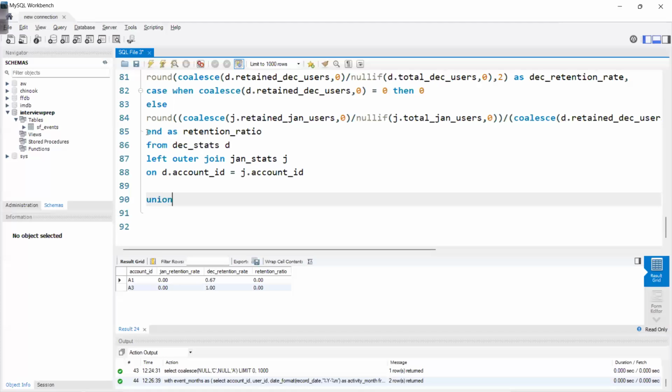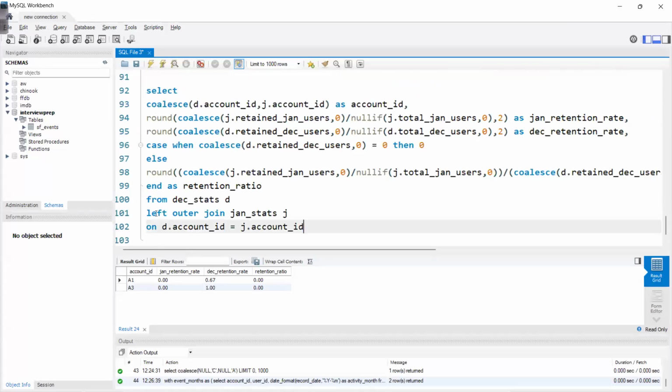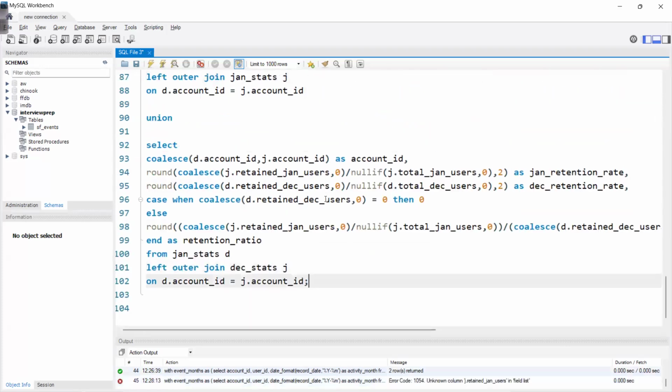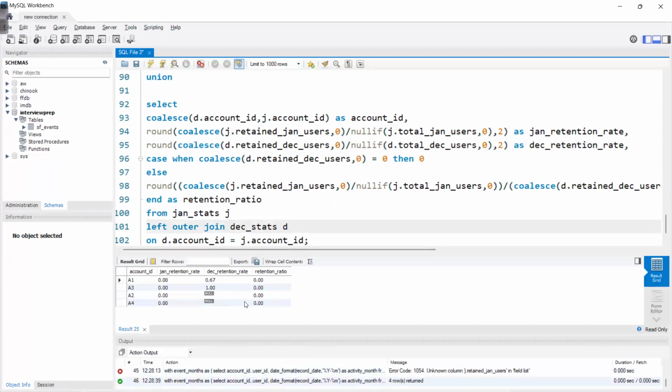I will apply the union and I will put this here. And what will happen? This December will become Jan, and this Jan will become December. And this join will be a left outer join. Rest all will be exactly the same. There is no difference. And when I run this, you can see, again, that is the J thing we have to take care of. Unknown column retained Jan users. This will become J, and this will become D. Right. So here you can see the final outcome coming in.